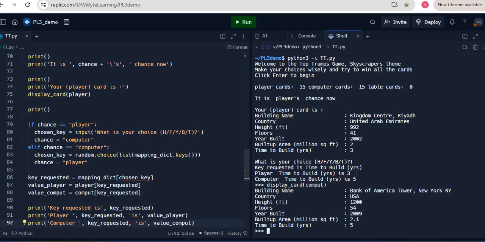It also gives us some information about what's going on, which metric has been chosen. Of course, in case of the computer, the computer will randomly choose. But the important point you notice is that for both player and computer, the same key is used. And that's correct because in one case the player chooses and the computer follows. In the other case, the computer chooses and the player follows.